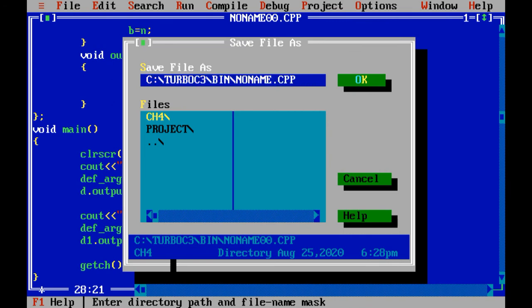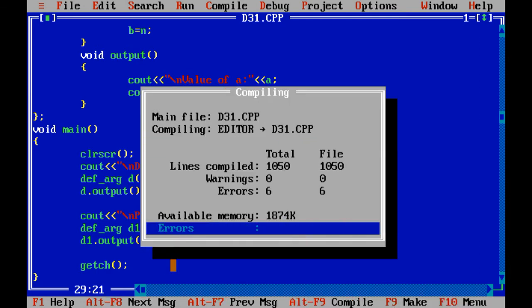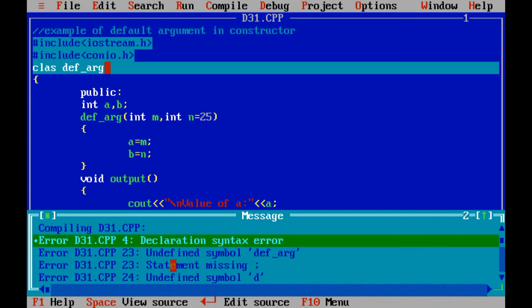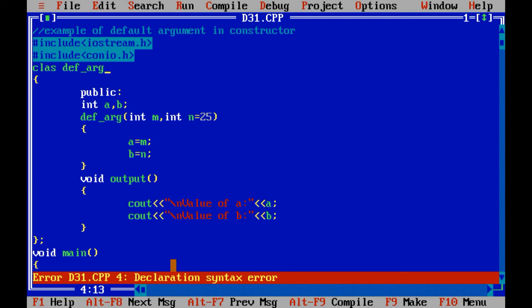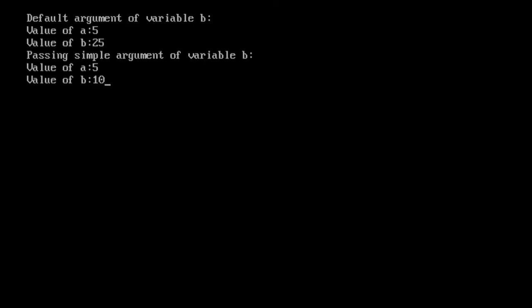Program number D31. Let us execute the program. Error is coming. The class spelling is wrong, right? So in this way the program is executed.